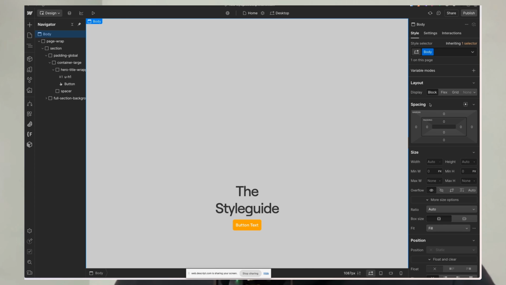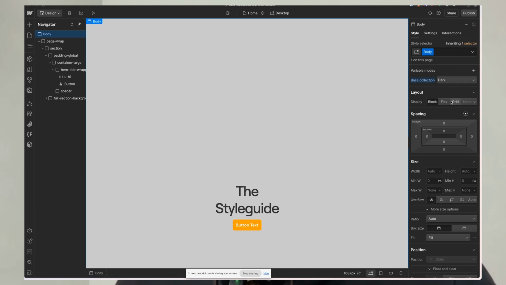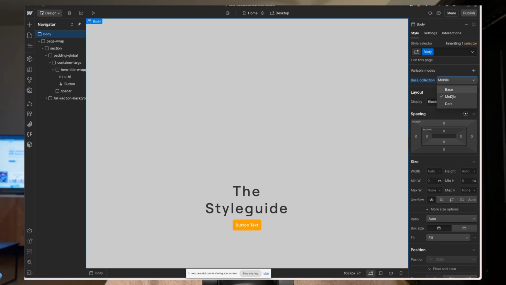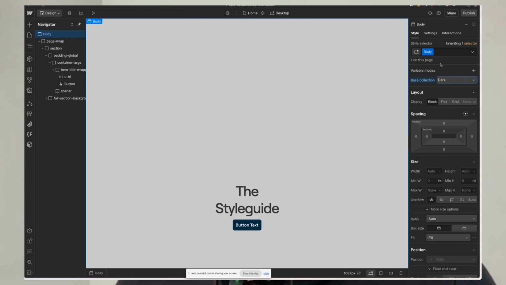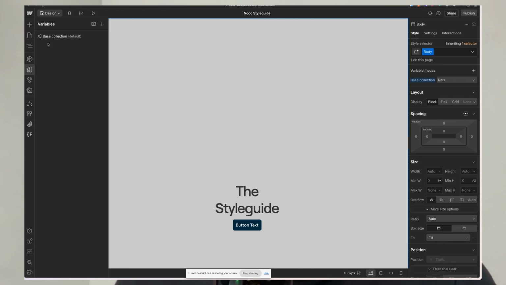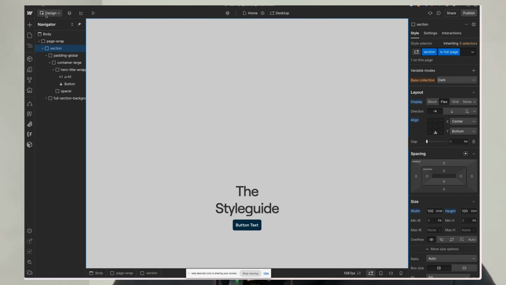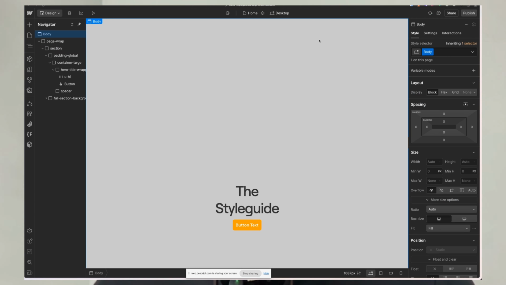So that now you can see I can go to the body and I have this button here. This is the base mode, and I can click on variable modes, and I can click on dark, and it changes it to dark. If I go in base, of course, the mobile. So these are variable modes that are created in the new flexibility that they're giving us with variables.